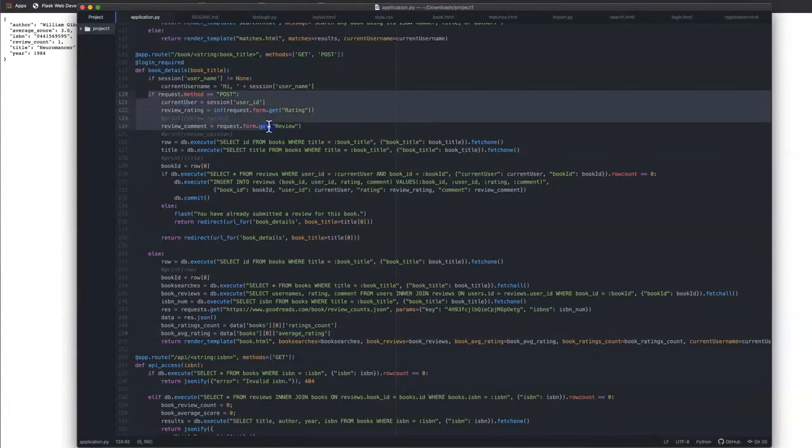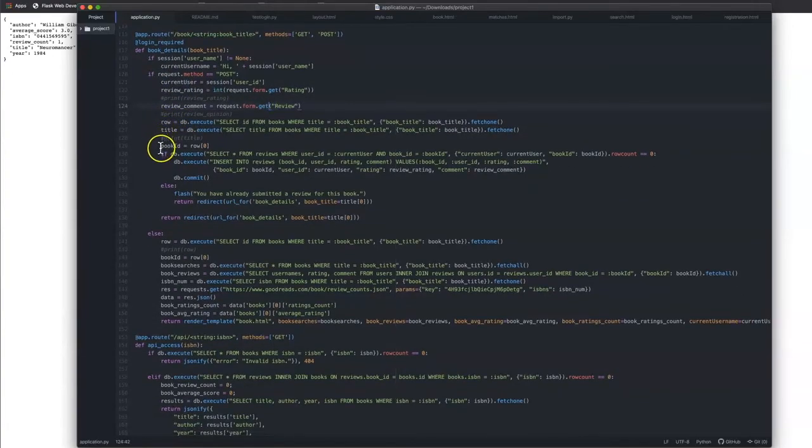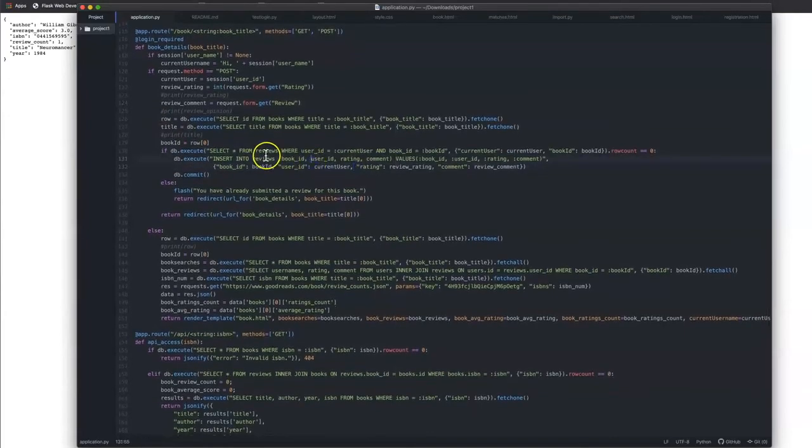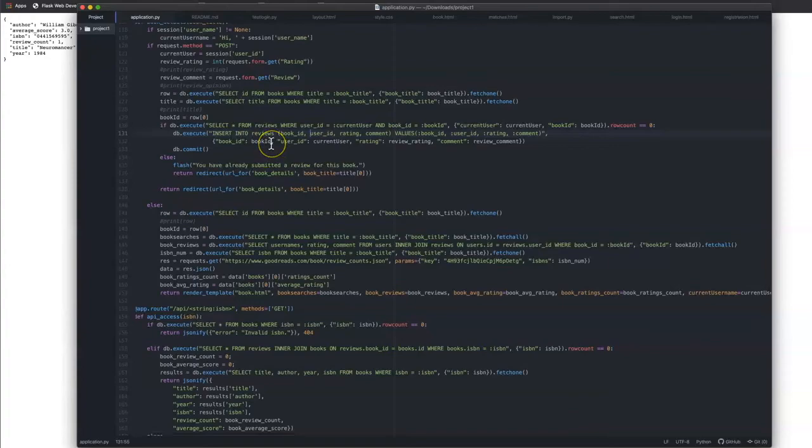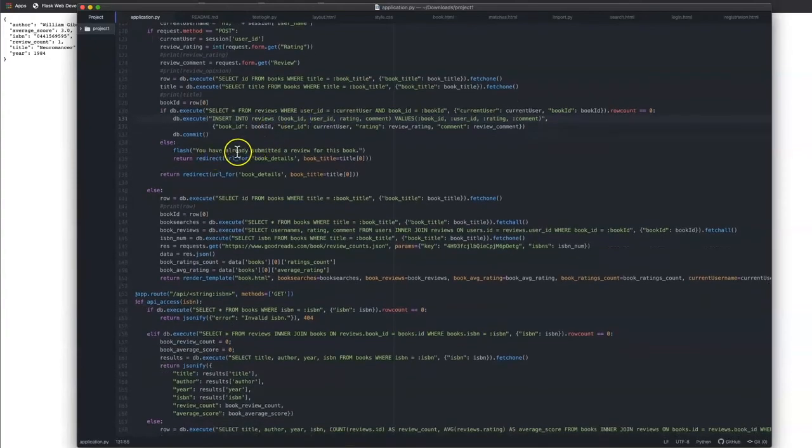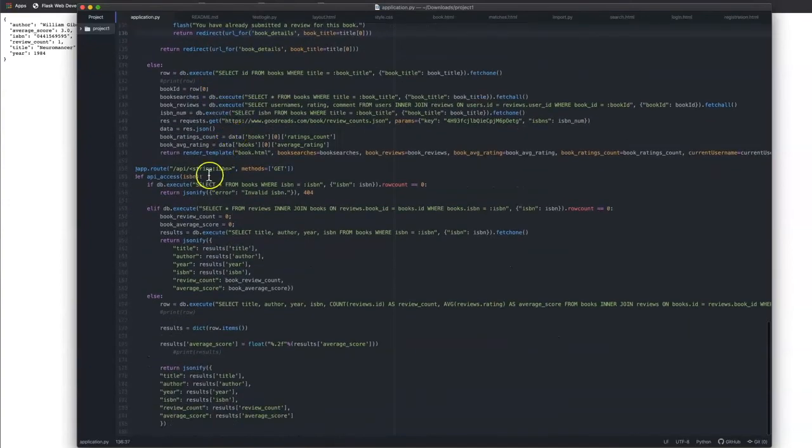And then if the user submits a review, it'll check first if the user has already submitted a review for that book with a query, and if it hasn't, then it'll insert the review into the reviews table, and then it'll display that review. Otherwise, it'll say they've already submitted a review for this book.